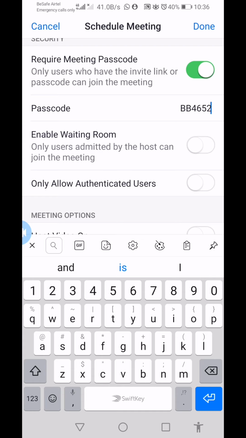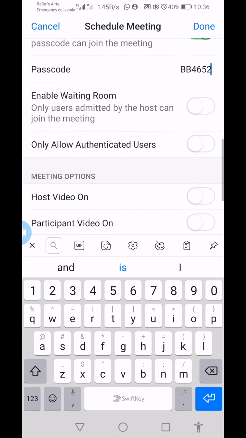So we have Only Allow Authenticated Users. All right, yeah, only allow authenticated users.